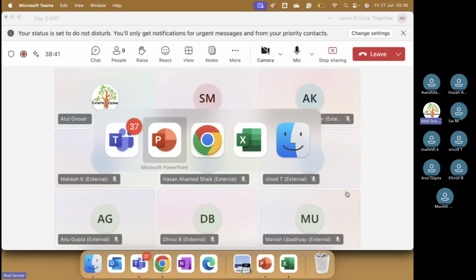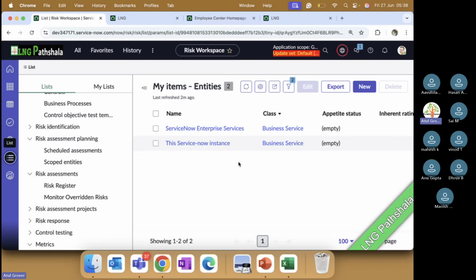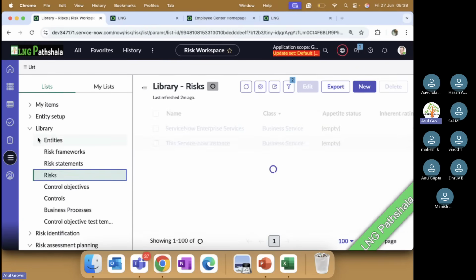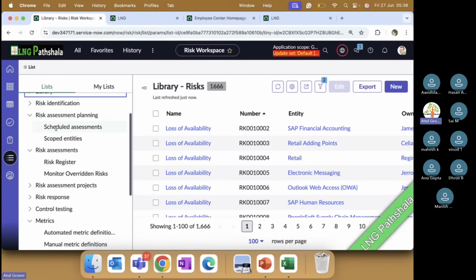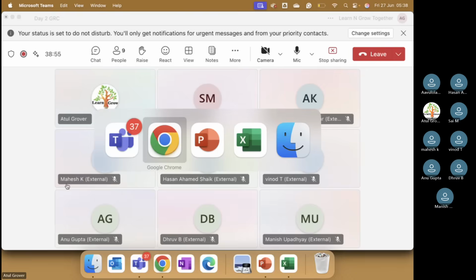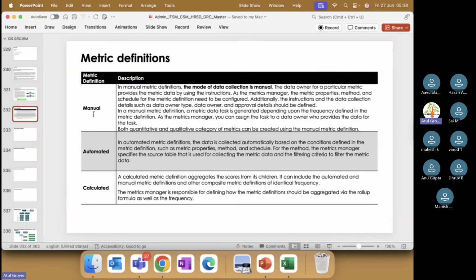To do this particular part, we'll go back again here, and now you can see the metrics. So let me minimize this one. Now metrics also have the three types. It can be manual, automated, and calculated.